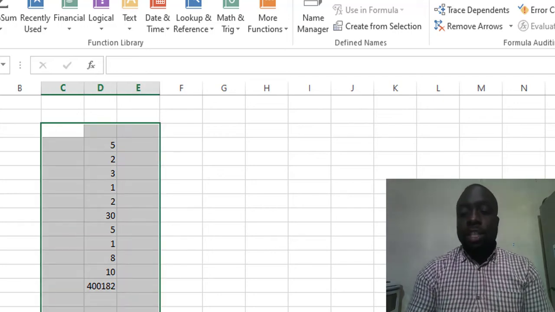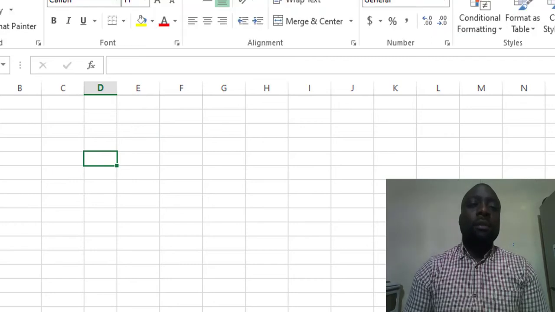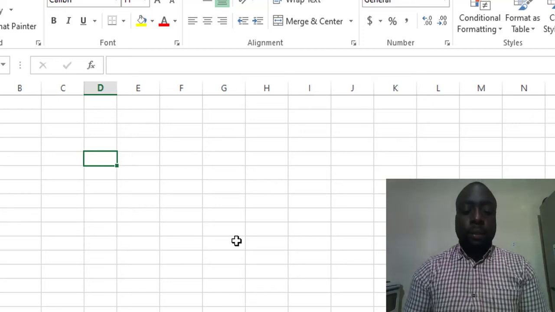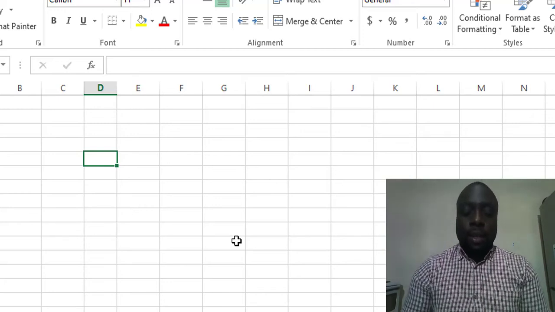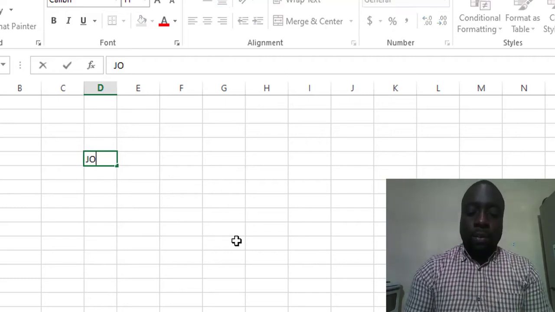So that is how you deal with small functions. Let us look at how we can now insert a chart. So let's have, for example, names, right? Names. We have got Joyce.